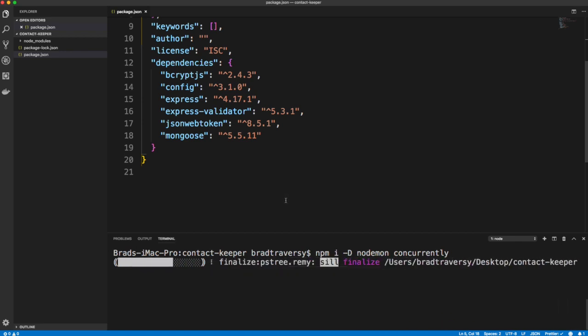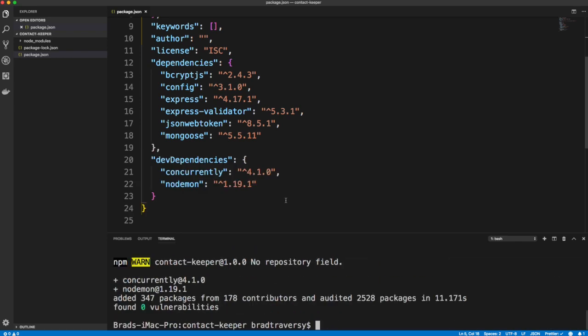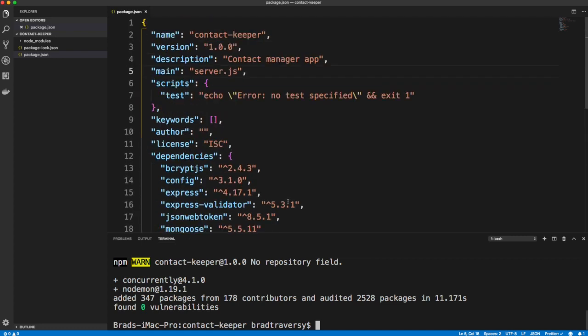And keep in mind, we're going to have a completely separate package.json for our client side, for our React application. You can basically think of them as completely separate entities. All right, so we have that stuff. Now let's add a couple scripts here.